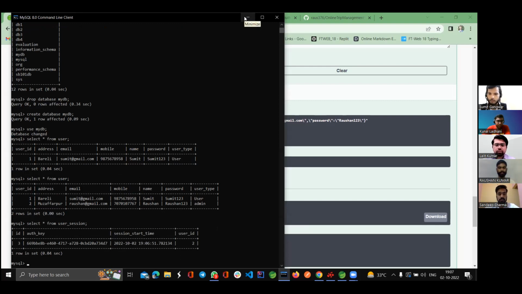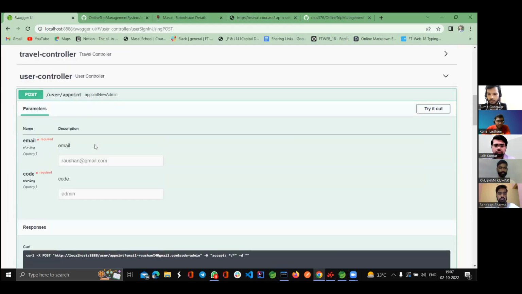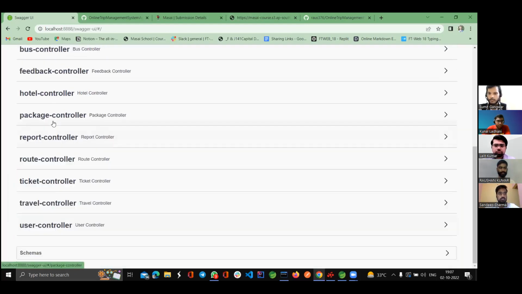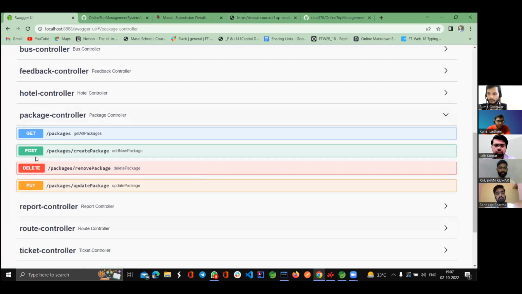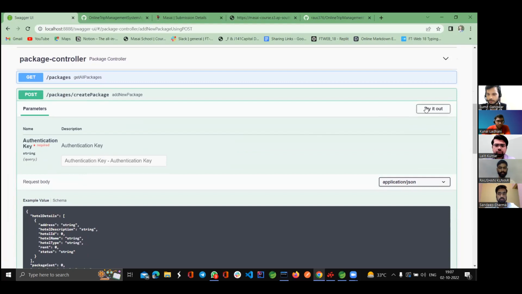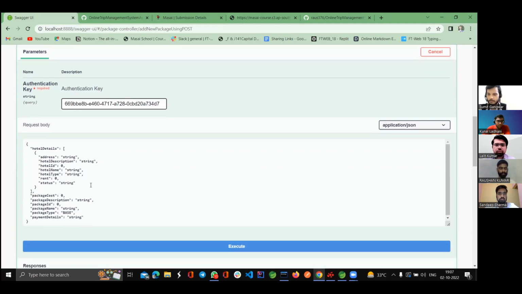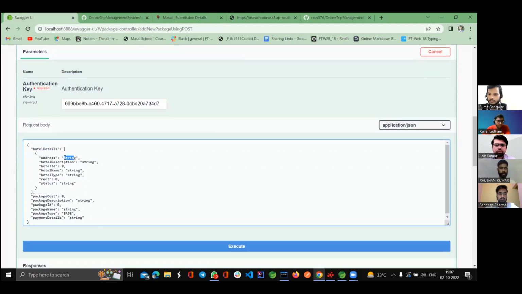Now move to the package part, where we have to create the packages for the tour part. So we have the different packages only. We have different methods in the package controller, so here are the get method and post method. First we will use the post method, which is only an admin functionality, and it will ask for the authentication key which is generated at the time of our login.